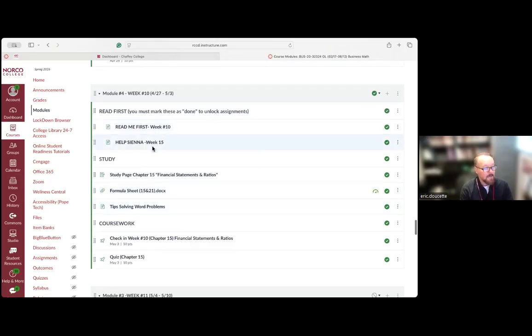So once again, you have a help Sienna and a read me first. So make sure you read through those and mark them as done in order to open and unlock all of the coursework assignments below. You have a study page on chapter 15, so make sure you work through that. It gives you sections of the book to work through. And by the way, the reference page references are to the 8th edition of the book. If you have the 9th edition, they may be slightly off, but the section titles should be the same. So work through those things in your book.